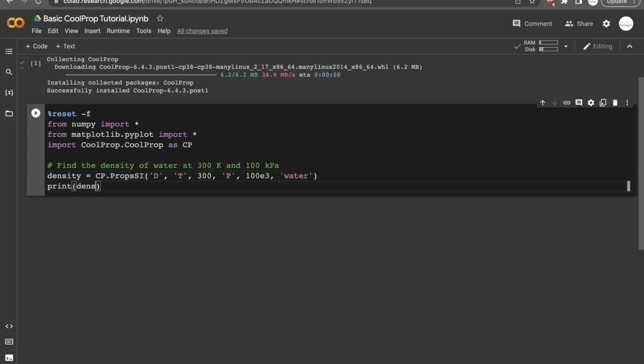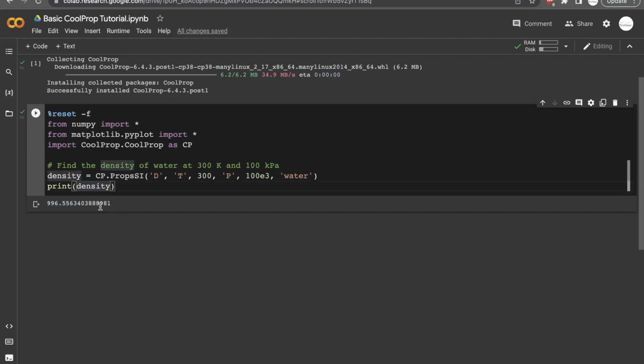Let's print out that density value and see what we end up with. At 300 Kelvin and 100 kilopascals, we end up with a density of 996. And that sounds right. If you've taken fluids, then you know that water should be around 1,000. So if we want to be a little bit more specific with our print statement, we can say that this is the density of water at 300 Kelvin and 100 kilopascals, and that value is density, and the units that we're getting out of this is kilograms per meters cubed.